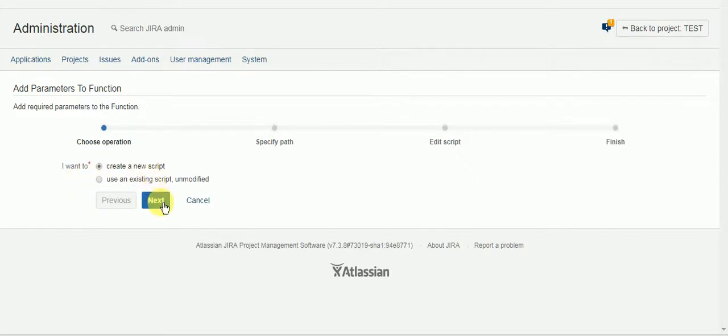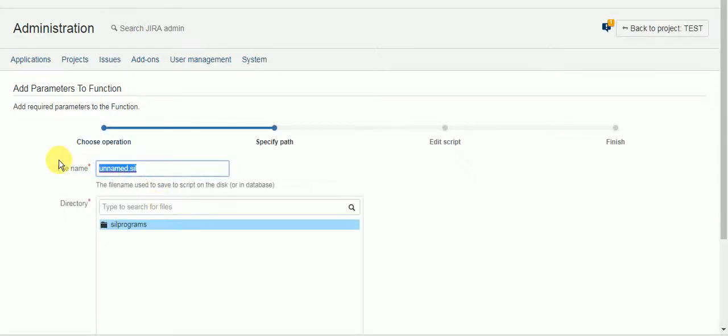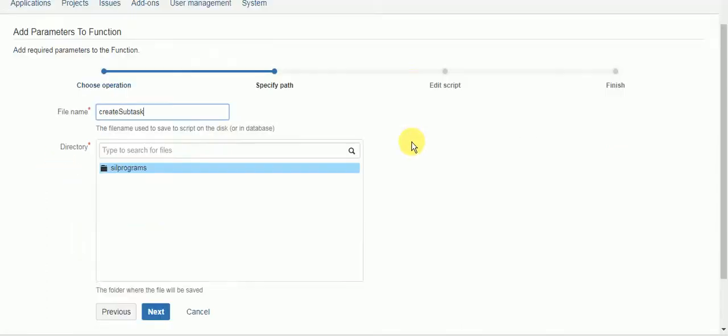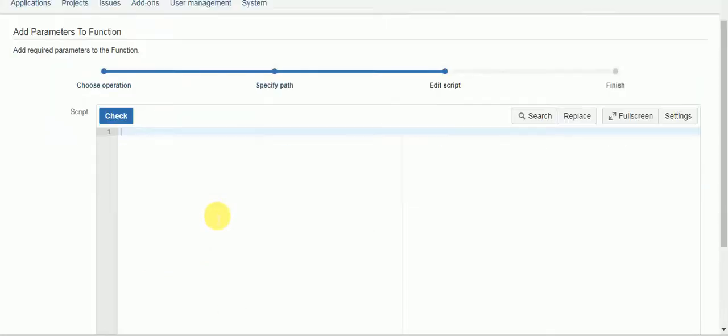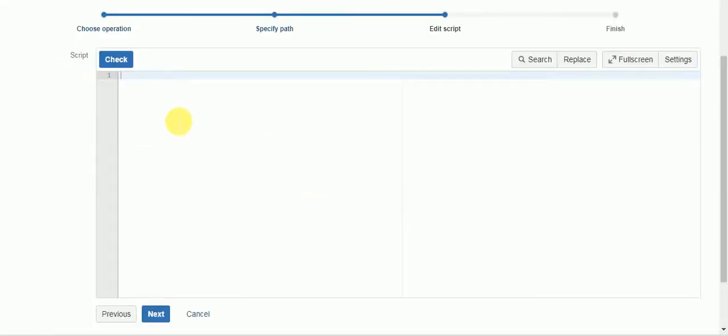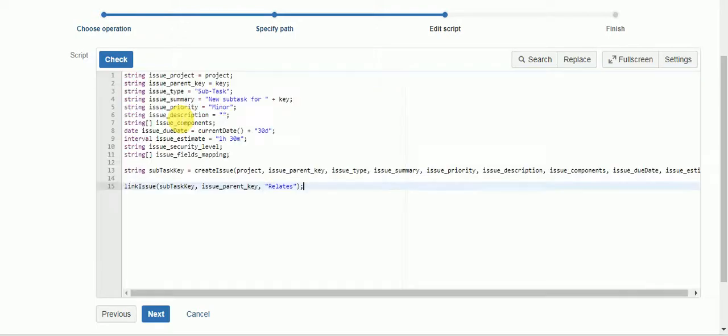All right, I'm going to create a new script. Just call it create subtask. And we'll leave it in the default location for now. All right. So here we can enter our script. And I'm just going to paste it in.